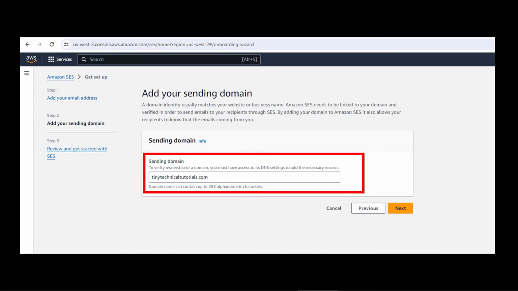That will take you to the next page to add your sending domain. This can't be something like a gmail.com. This has to be your own domain. I'm using tinytechnicaltutorials.com.